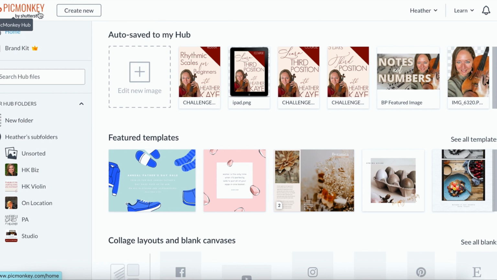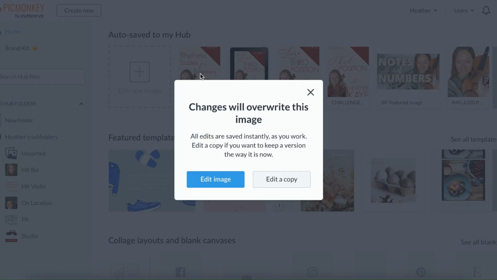And in order to create my book covers, I keep a template. Everything I do, I keep a template, and I would suggest doing that because that saves you tons of time. So I'm going to pop into here. This is my template for my book covers. I'm going to just say edit image at this point, but if you do want to edit a copy, you have that option as well, so you don't lose the original.